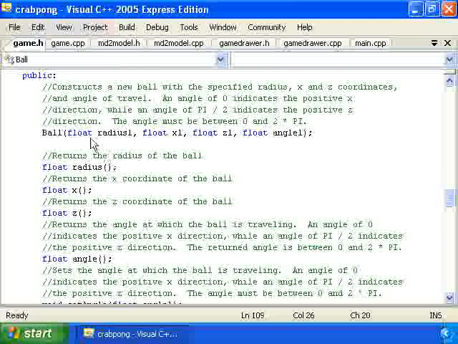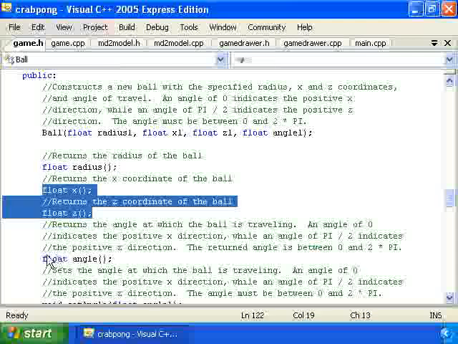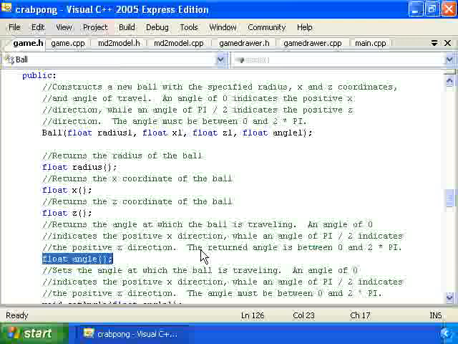We have the constructor, which takes the radius of the ball, the position of the ball, and the angle at which the ball is moving. And the ball will initially be fading in. Then we have methods for returning the radius of the ball, the position of the ball, the angle at which the ball is moving.